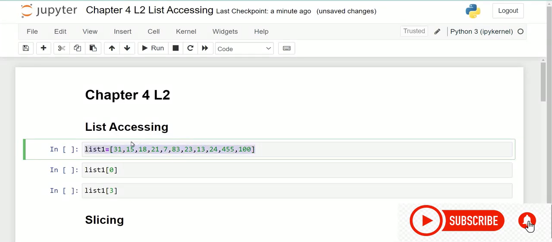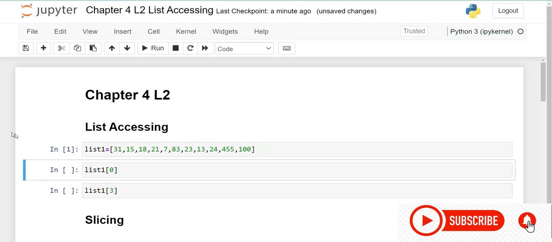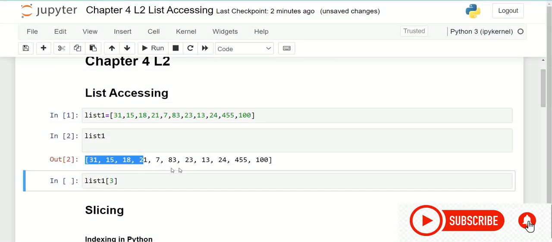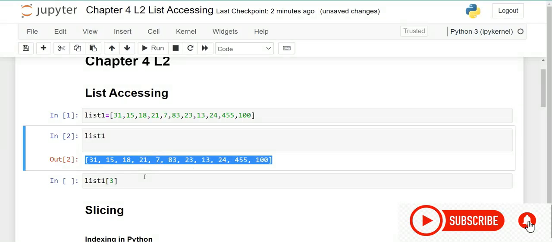So let me consider a list which has these numbers 31, 15, 18, 21, 7, 83, 23, 13, 24, 445 and 100. Okay. So now I'm creating the list. Now let me visualize this list. So the list is there in the list1 variable.